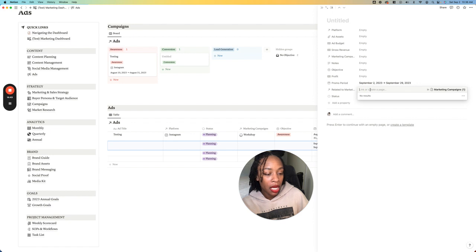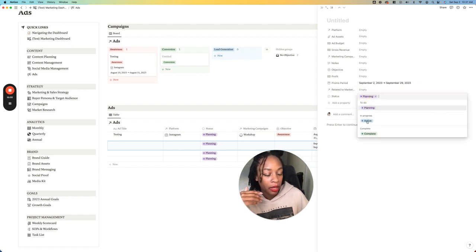Related marketing content. All of the marketing content that you come up with, this is going to come from your marketing campaigns. It'll just relate it back to that. And then what's the status? Planning, active, or complete. That's it.